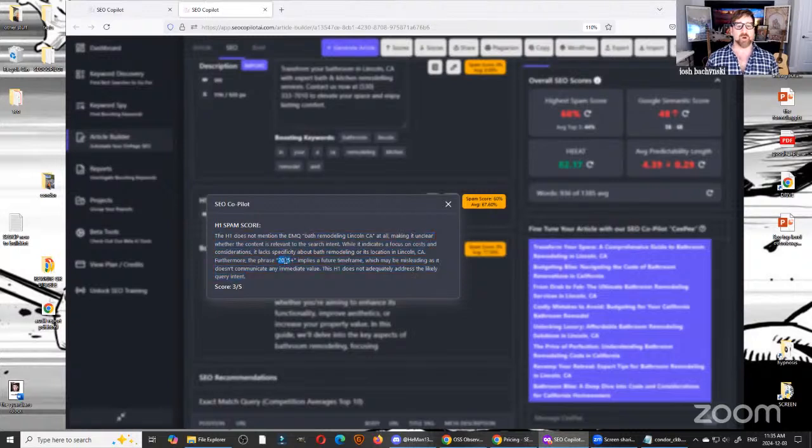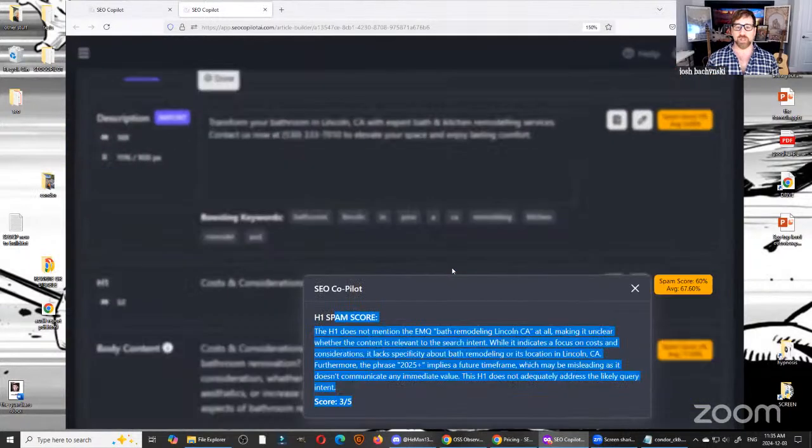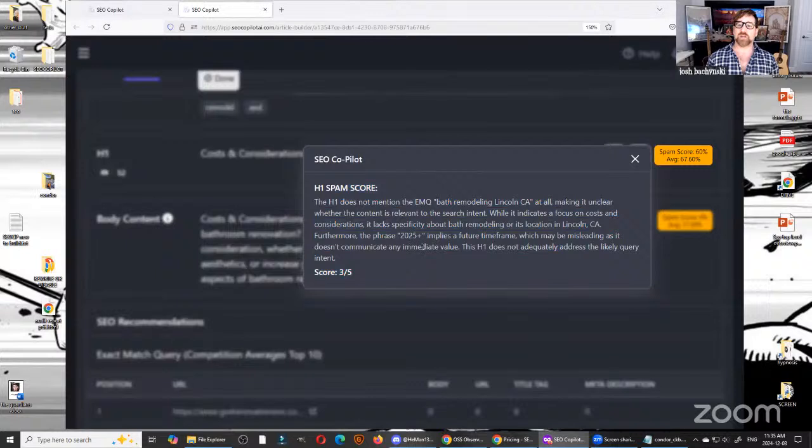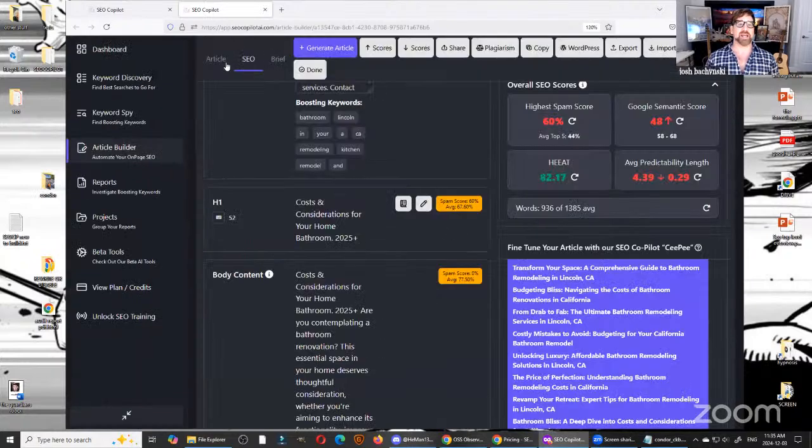Oh, it's like, this is bad because it's the future. Okay, never mind. Ignore it. You need to read what it says, right? The AI is really good at picking out what's spammy, but you need to read what it says. And it says it does not mention Lincoln CA at all, which is good. I don't want to be too spammy. While it indicates a focus on costs and considerations, it lacks specificity about bath remodeling or the location. Furthermore, the phrase 2025 implies a future timeline. You know what I can do?